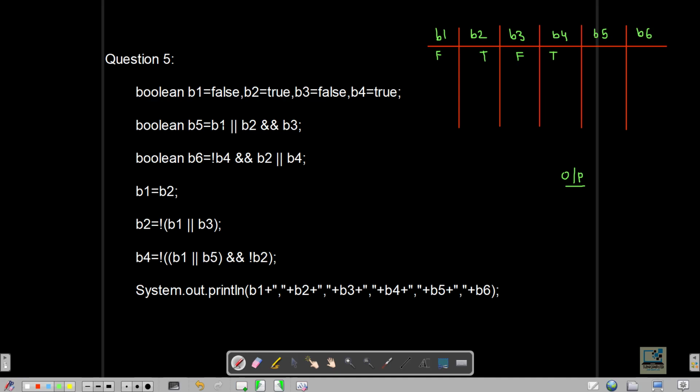These are logical operators. Logical AND rule is that if both the conditions are correct, then only it is correct, otherwise it will be false. And logical OR rule is that if any one is correct, then it is correct. If all are wrong, means all are false, then it is false. And logical NOT rule is that if the condition is true, it will make it false, and if it is false, it will make it true. So first line we have done.